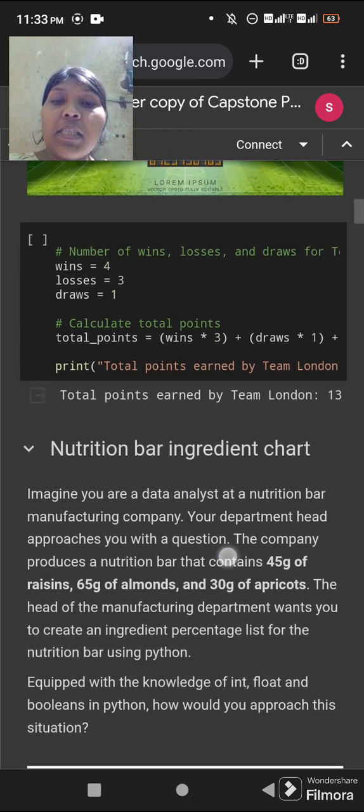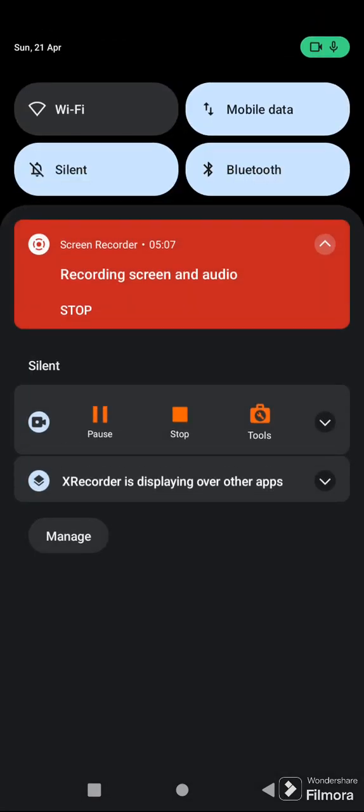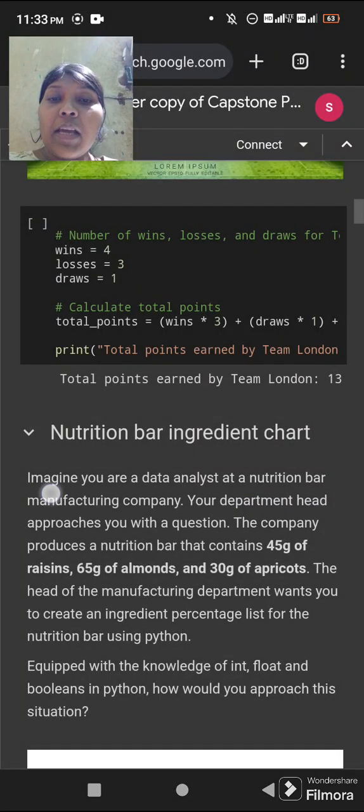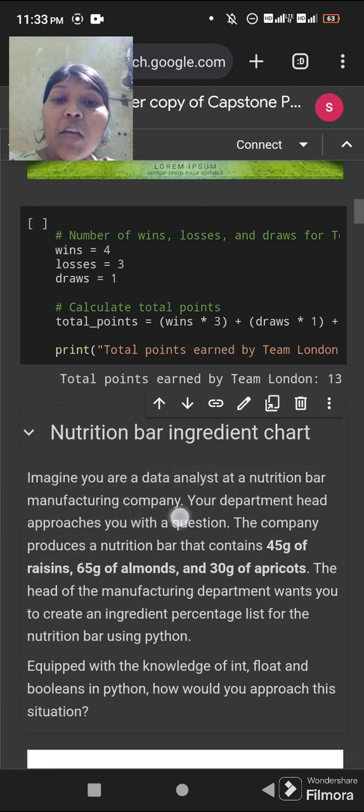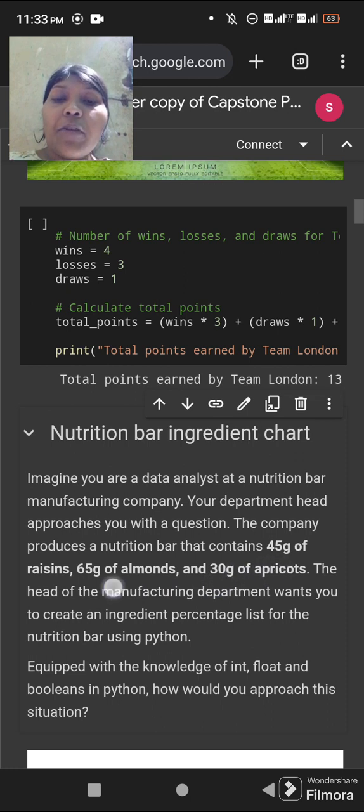Our next question is the nutrition bar ingredient chart. Imagine you are a data analyst at a nutrition bar manufacturing company. Your department head approaches you with a question. Your company is producing a nutrition bar. Here, raisins contain 45 grams, almonds contain 65 grams, and apricots contain 30 grams.